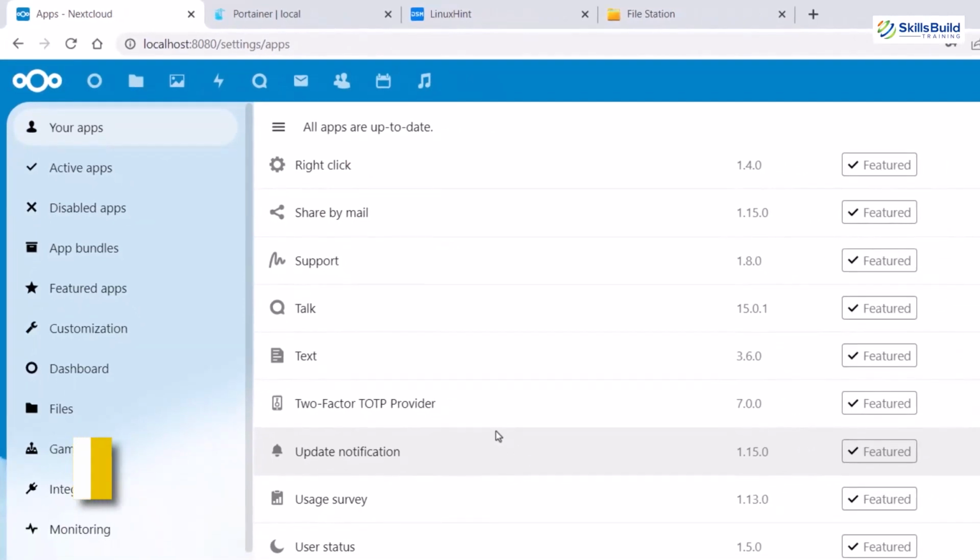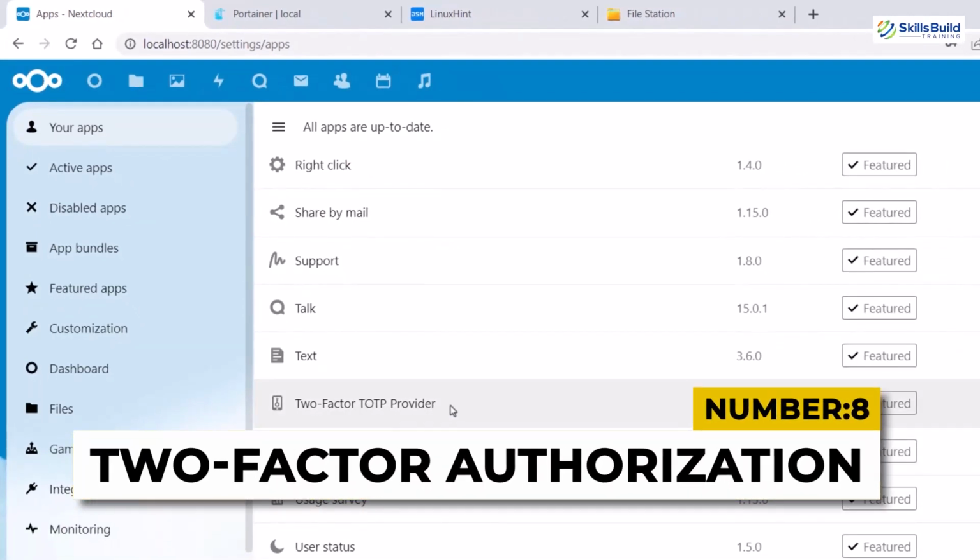The next service your home server must have is a two-factor provider or two-factor authorization provider.